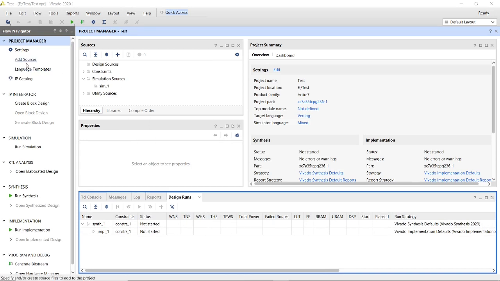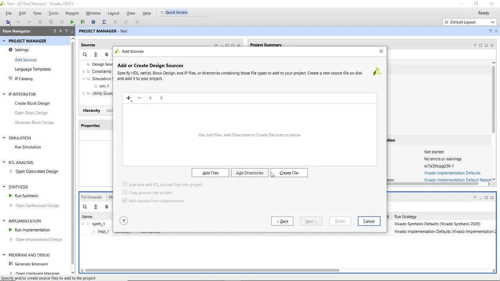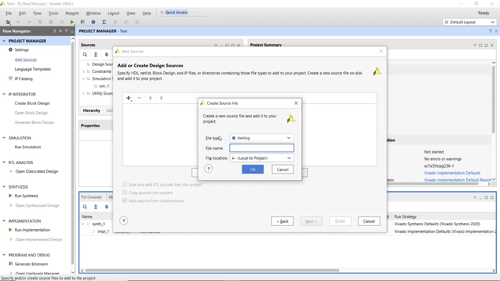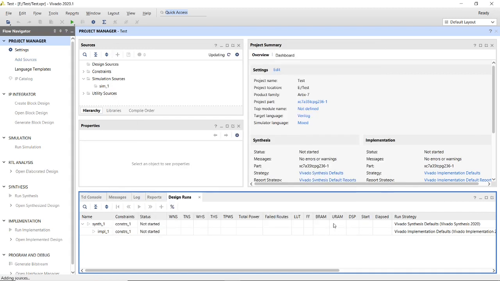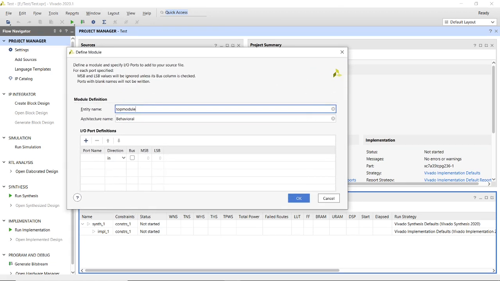Once you have created your new project, you need to add the source, and you have three options here. The first thing is you need to add or create a design source. Then you click next, and if you already have a file, you can upload it, but we are going to create one, and you need to select the language that you are going to use. In my case, I will use VHDL, or you can use Verilog. You need to give a name, the top module, and then you will have the submodules as well. Then click OK and finish, and it will give you this table here. Let's maximize it.